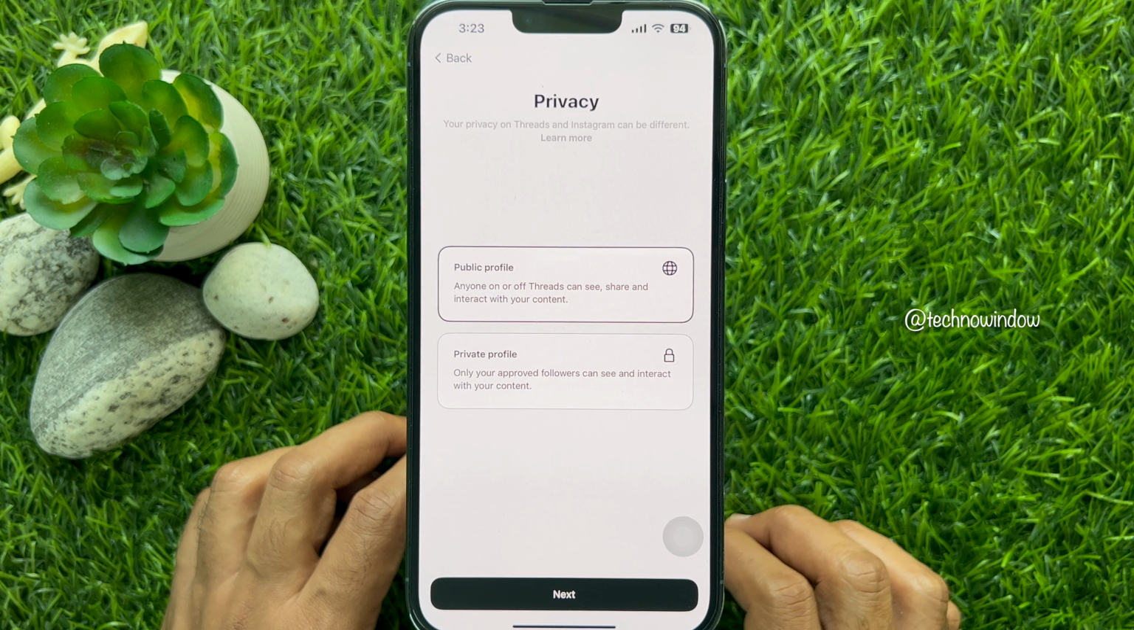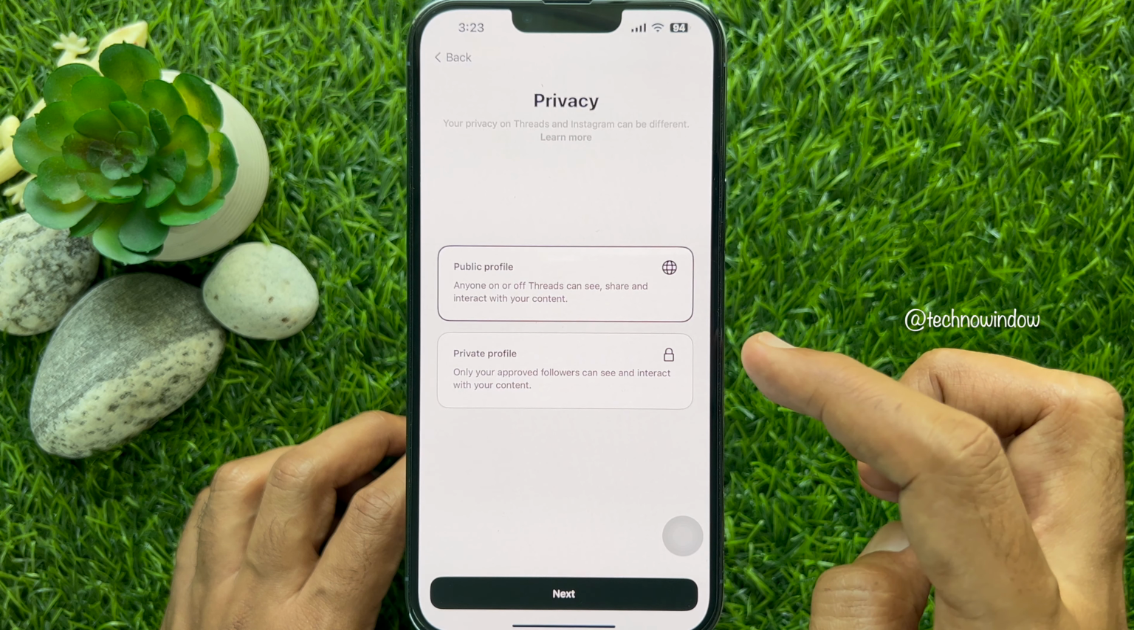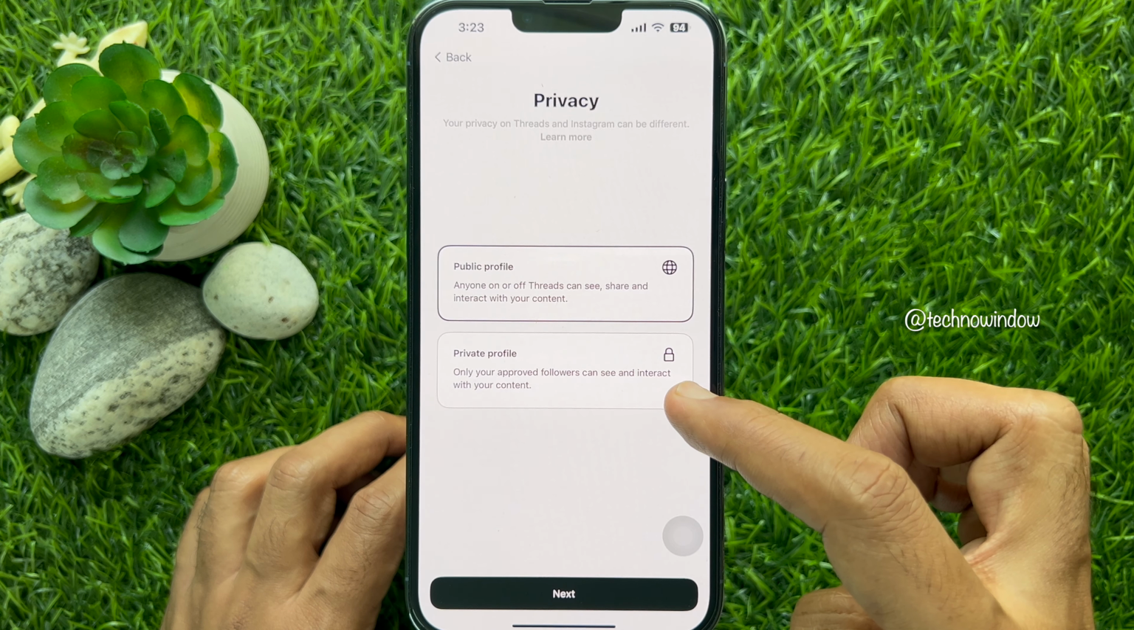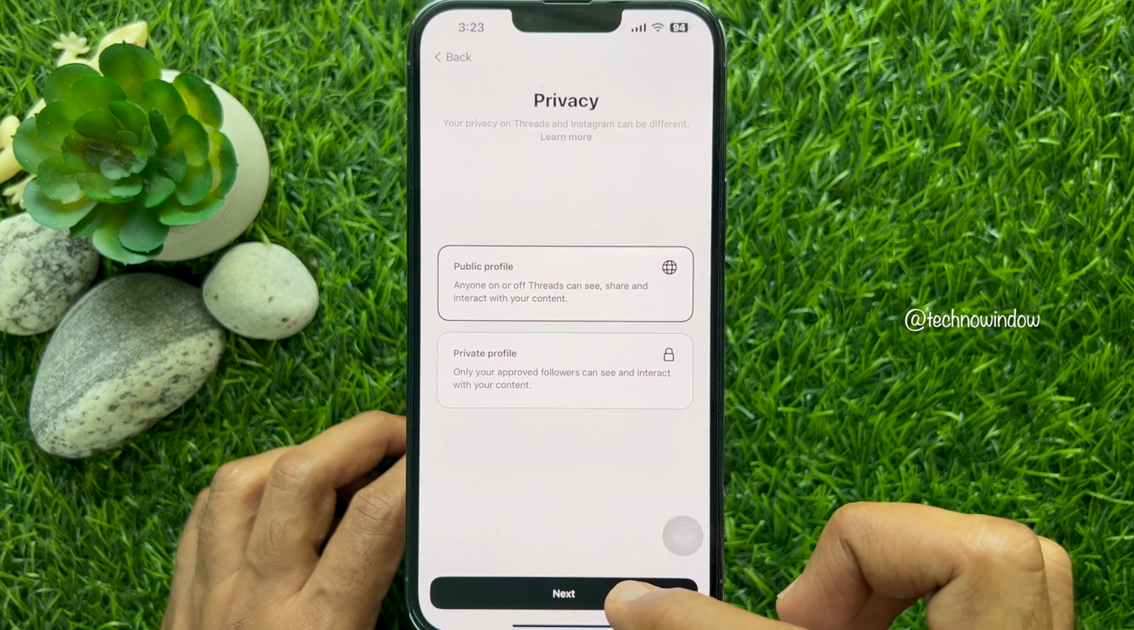Privacy. Your privacy on Threads and Instagram can be different. Here you can set a public profile or a private profile. Select one of them and tap Next. Follow the same accounts you follow on Instagram. You can tap Follow All or you can follow individually. Tap Next on the top right.